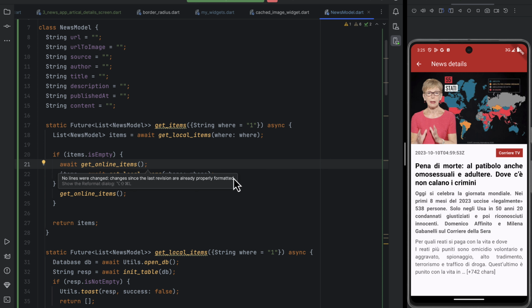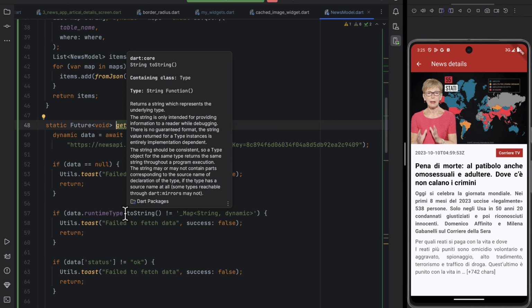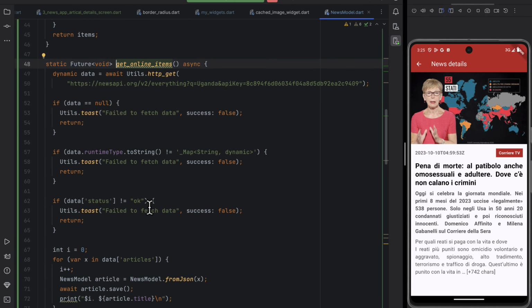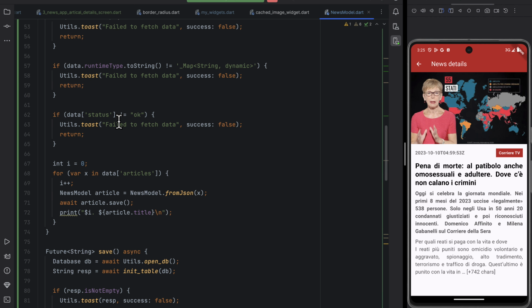So what I'm going to do is come here to get online items and put the logic that if there is an internet connection, I should delete all the local database, so that it keeps knowing that new data is coming, and that is what will be saved in its database.